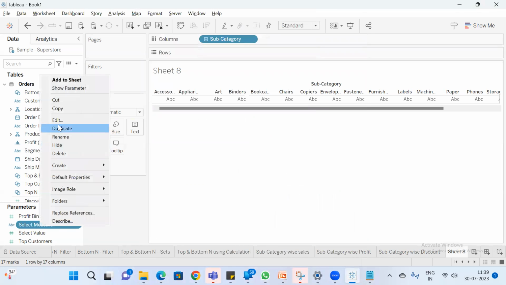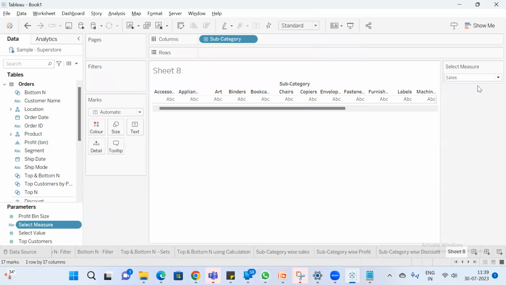Okay, so let me select show parameter. If I select profit, discount, nothing is changing, because I have not linked this parameter with any calculation or any filter. If I connect this with a calculation, then the worksheets will become reactive. As of now, it is a simple parameter.